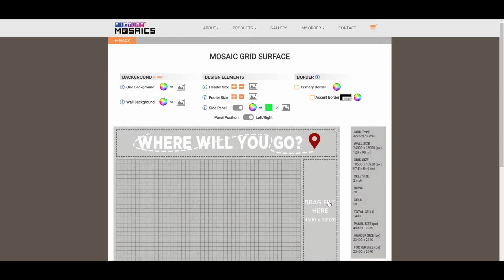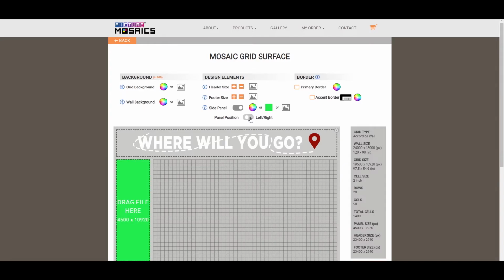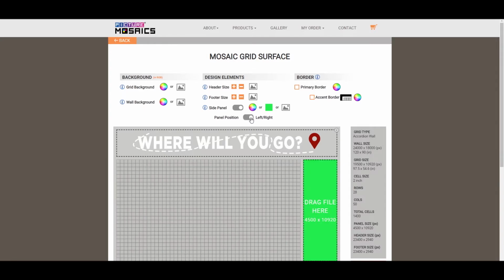And you'll see that there's a side panel here. This side panel you have 3 different options for. You can upload your own image, you can upload a color from the color wheel, or you can select a chroma green side panel. This is good in the event that you have green screen background photos that you're going to be taking, because you can just have the green screen right next to your Mosaic. And this panel can be put on the left or right hand side of your grid.